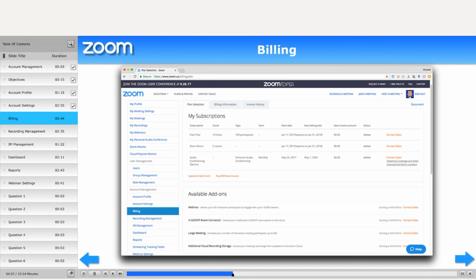Under your subscriptions, you may see an edit link on the right-hand side. This will allow you to make changes to your subscription online. However, if you only see the Contact Sales link, then you will need to reach out to our sales team to make a change to that particular subscription.